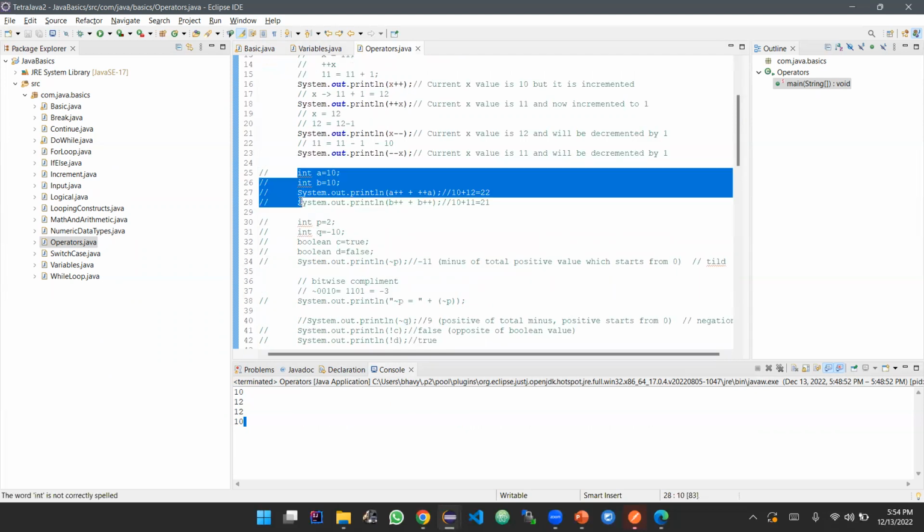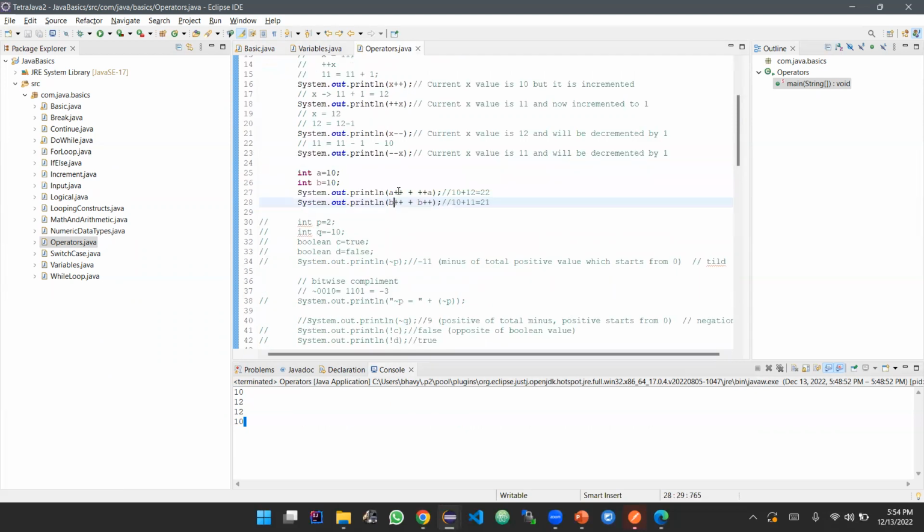If you want to work on some tricky questions, you can mix up this example also. Like we have a value as 10, b value as 10, a plus plus. So my value of a plus plus would be 10, and plus plus a plus plus means 10 plus 1, so it is 11. 11 plus 1, 12. 10 plus 12 equal to 22.